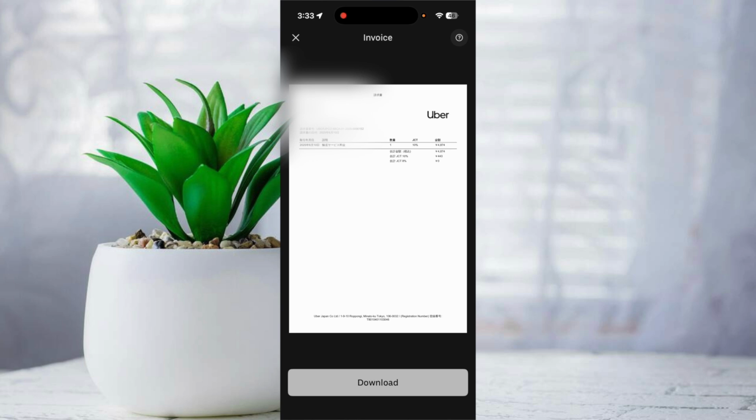But that right there, guys, is the best and easiest way that I know of to actually go ahead and find your ride invoice on the Uber app.